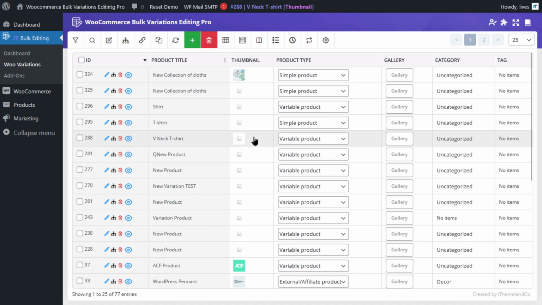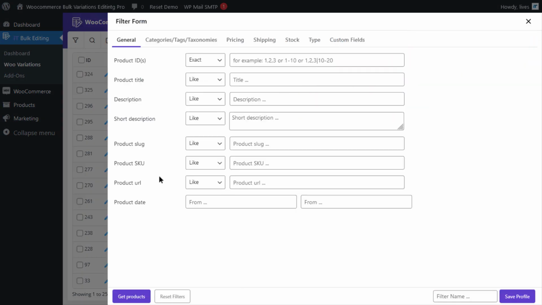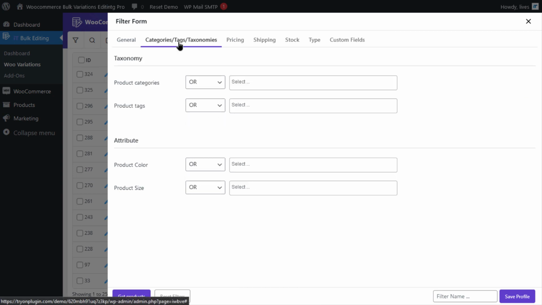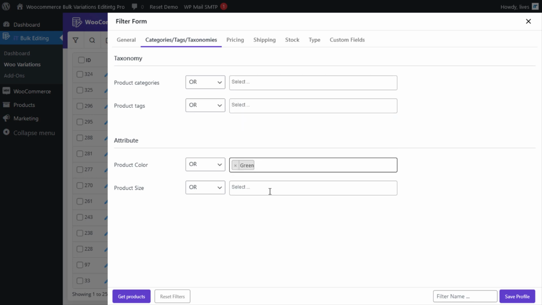Alright, let's get right into it. First of all, click on the filter icon on the toolbar to open the filter form. Then open the Categories, Tags, Taxonomies tab. And then you're going to select Green and Large from the drop-down list of the product color and product size fields respectively.